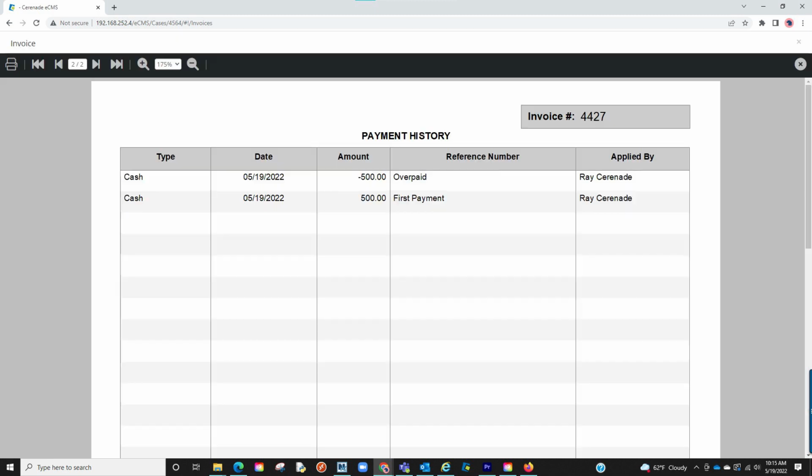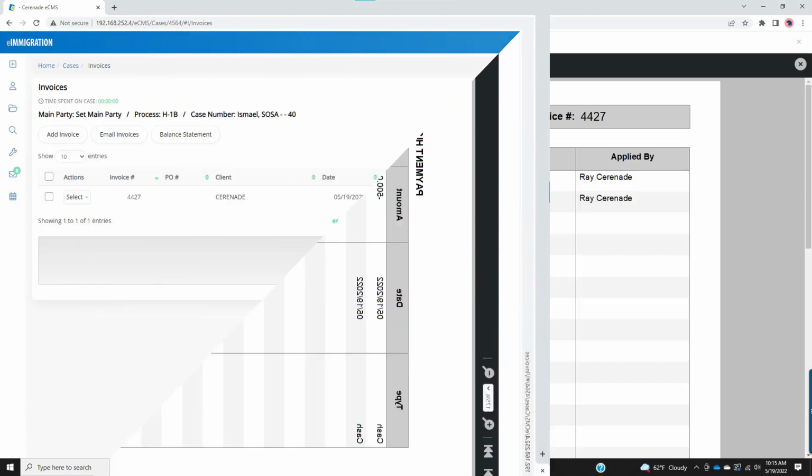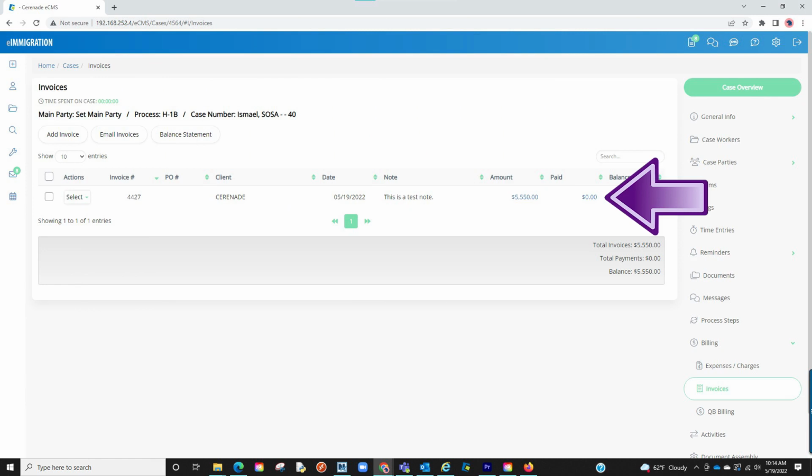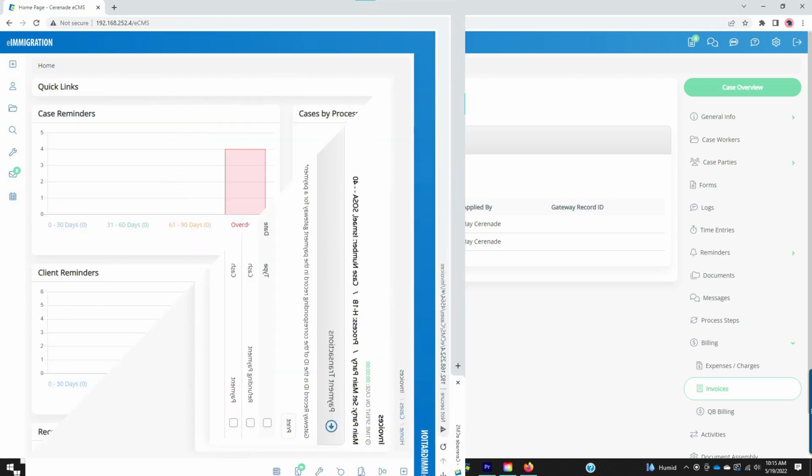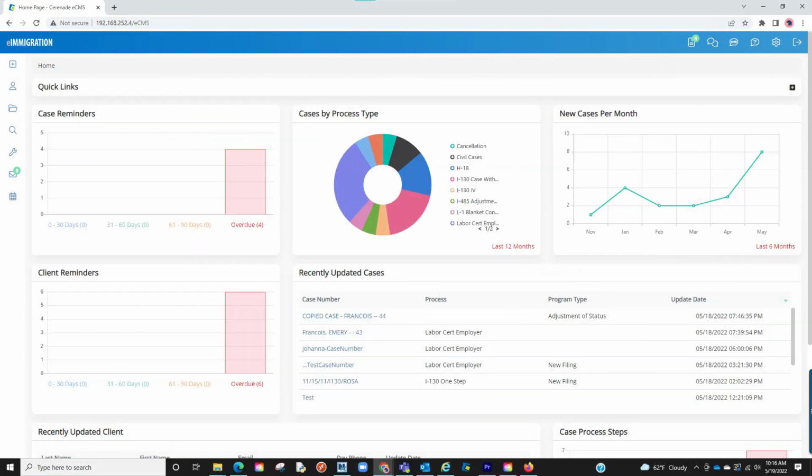The void or refund transaction will show on the second page of the invoice, and it will show on the paid section of your invoices. If you click on the paid amount, it will bring you to a new page showing you the transaction history of this invoice. The last thing to show you here is applying trust accounts, and then applying those funds onto invoices.